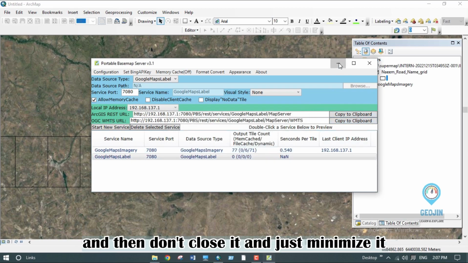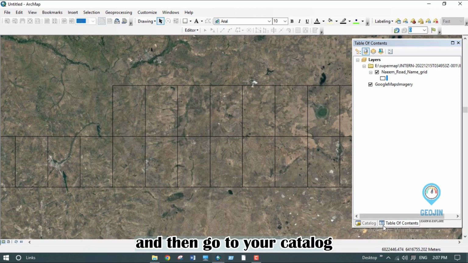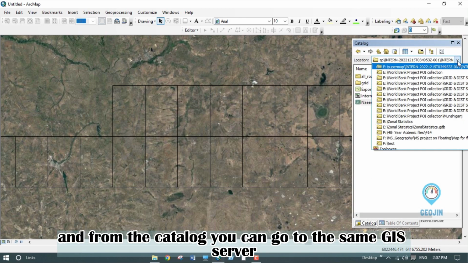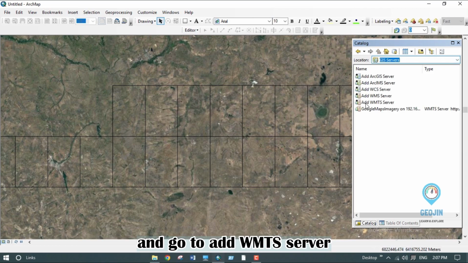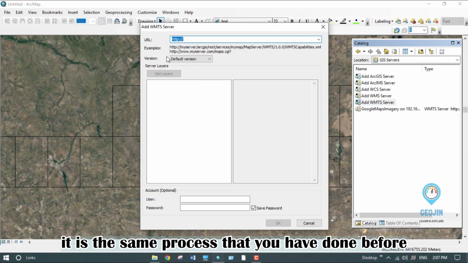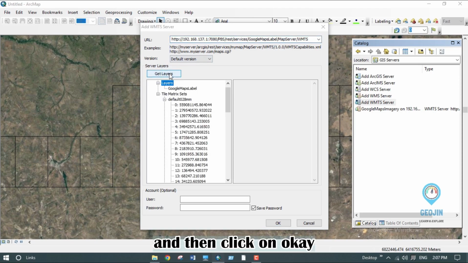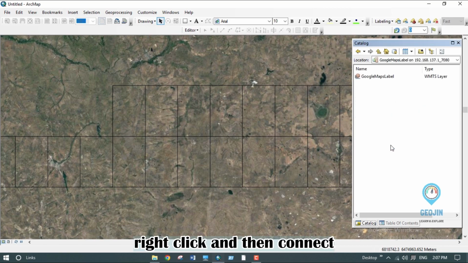Don't close it, just minimize it, and then go to your catalog. From the catalog, you can go the same way to GIS server and go to add WMTS server. It is the same process that you have done before. So paste it here and then get layers and then click on OK. And then click on connect, right click and then connect. And then add Google Maps level.